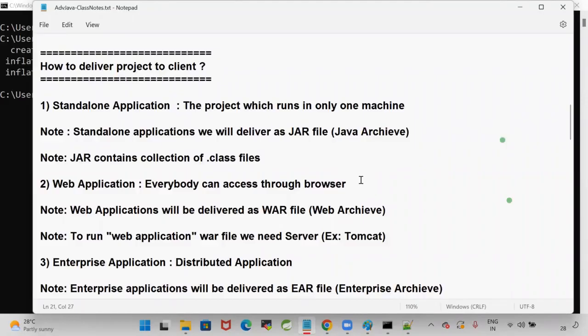Next point. Web applications will be delivered as a WAR file. WAR stands for Web Archive.